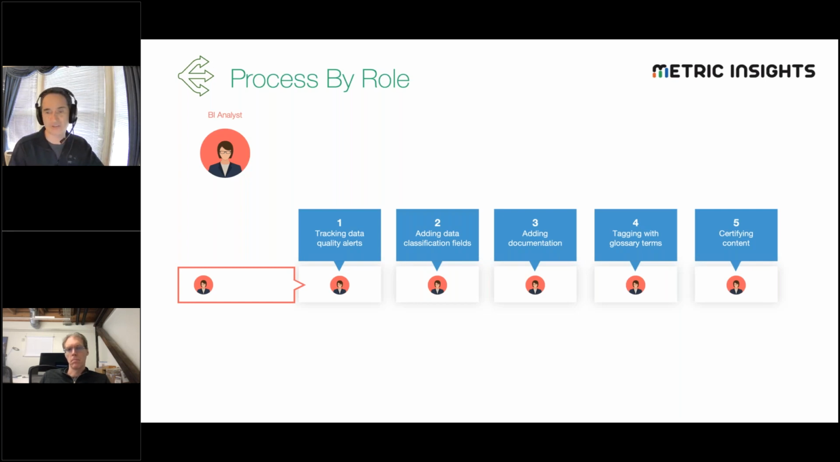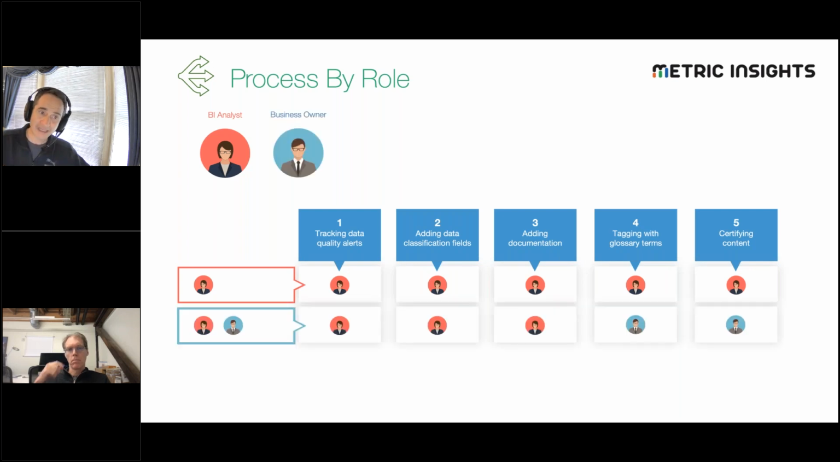They'll make decisions on all this, and they'll be responsible for every step of the publishing process and for making sure that the asset is published on their own. For other cases where maybe business owners are participating, the analyst is responsible for the first stage of the process. They'll need to make sure that any alerts are set up, classification and documentation.